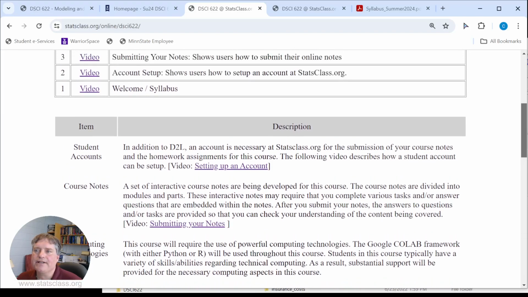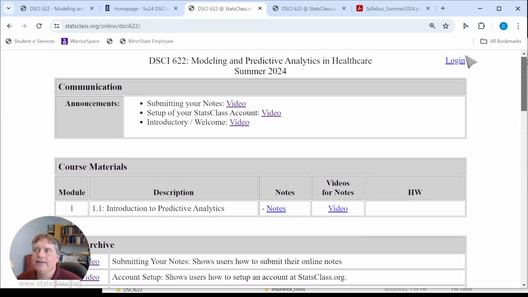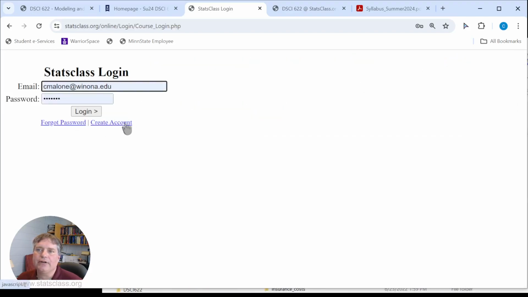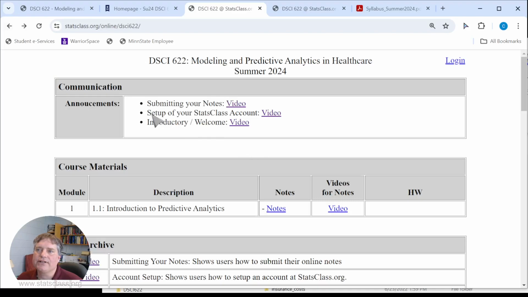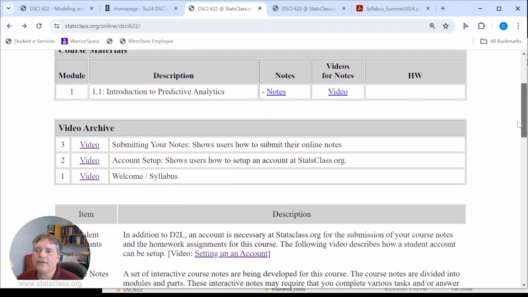To get that process started, you would just click on the login link up here, and then you would need to create an account. So you click Create Account here. But again, what I'd like you to do is watch the video that is specific for setting up that StatsClass account. That's going to be the best.